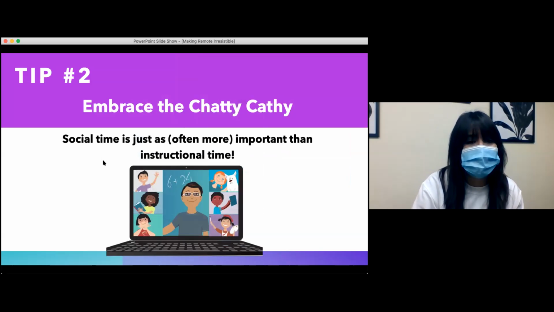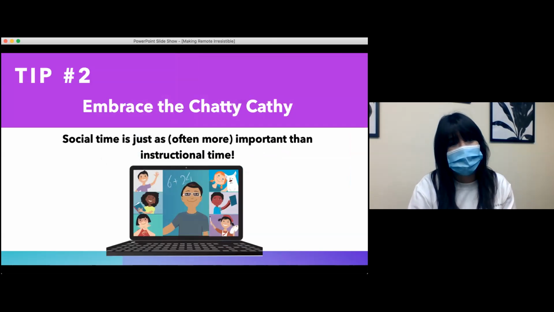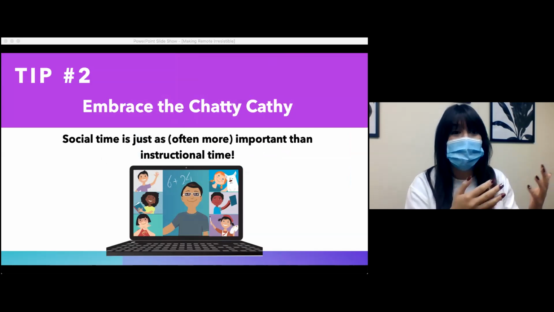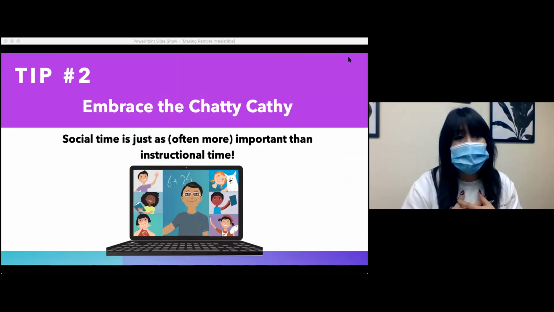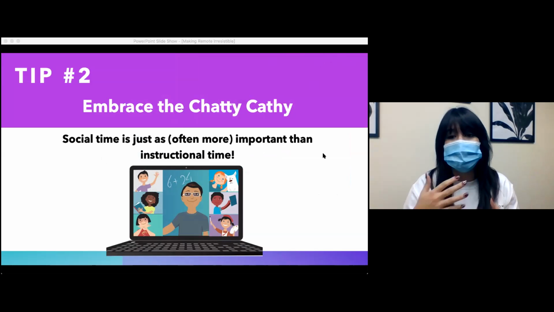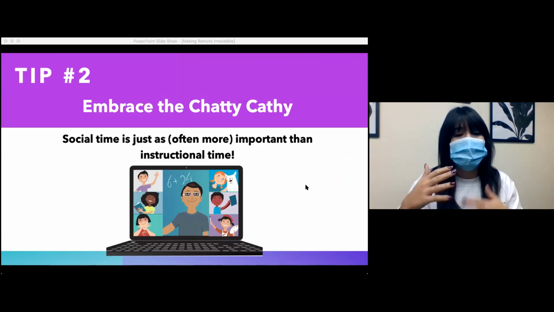So the second one is embrace the chatty Kathy. And the reason I say that is because we've all been part of where we meet up with somebody, and I do it all the time. I've gotten 10 times chattier since COVID because I'm not having interaction, right? We all are just so talkative nowadays, the kids more than anybody.